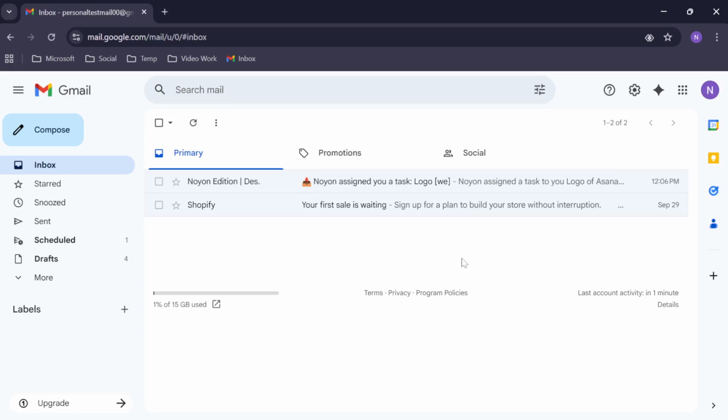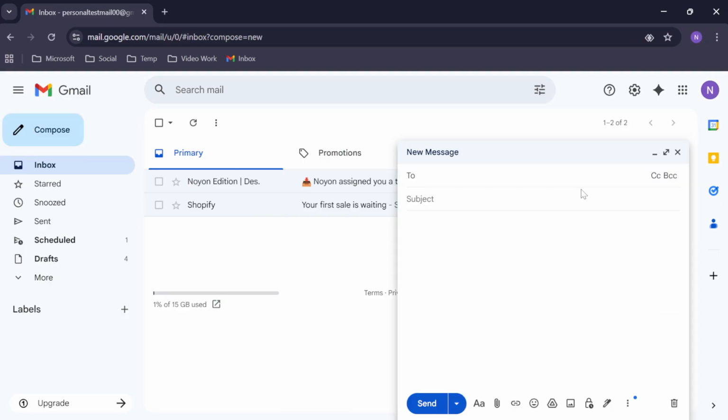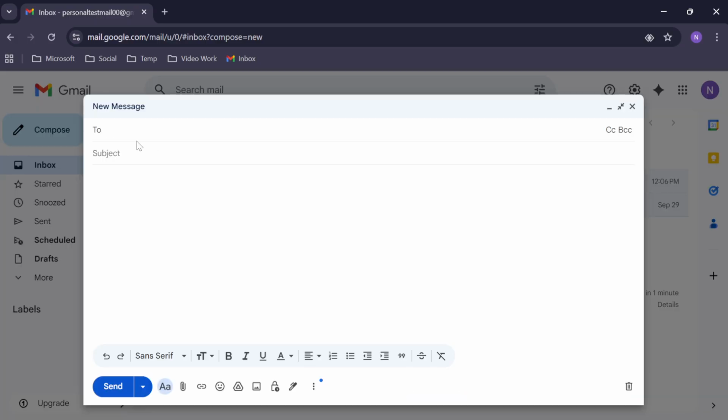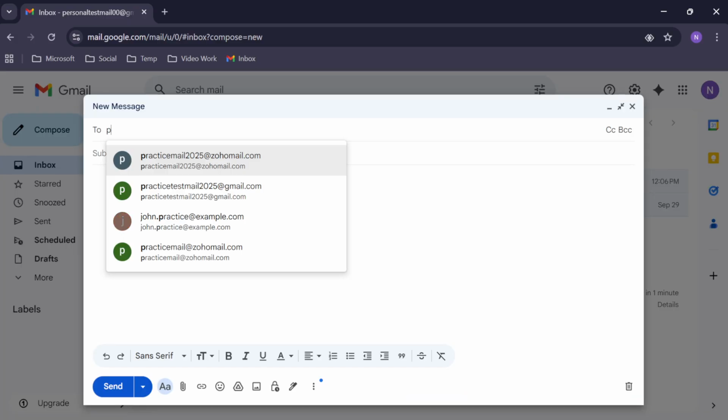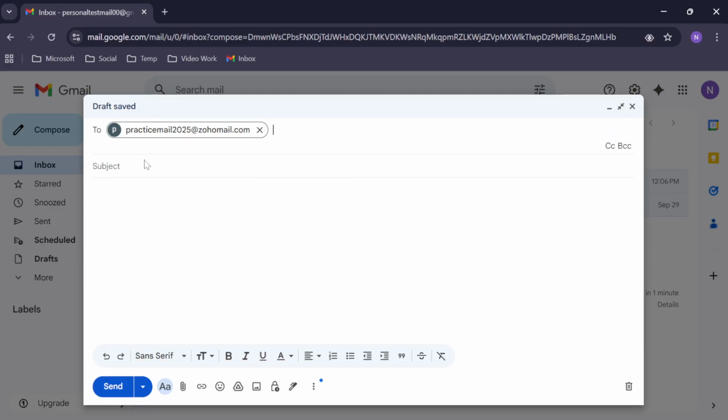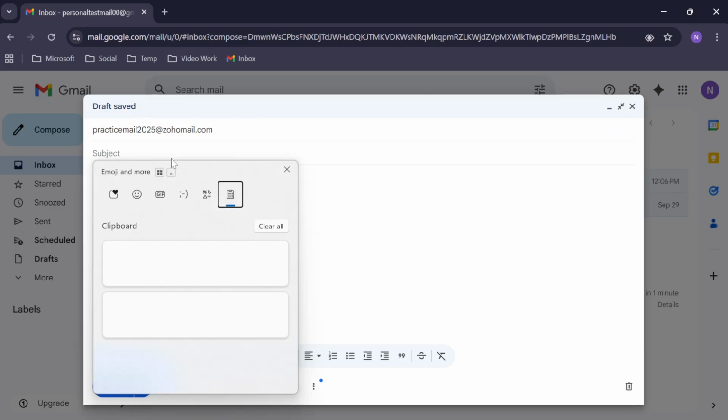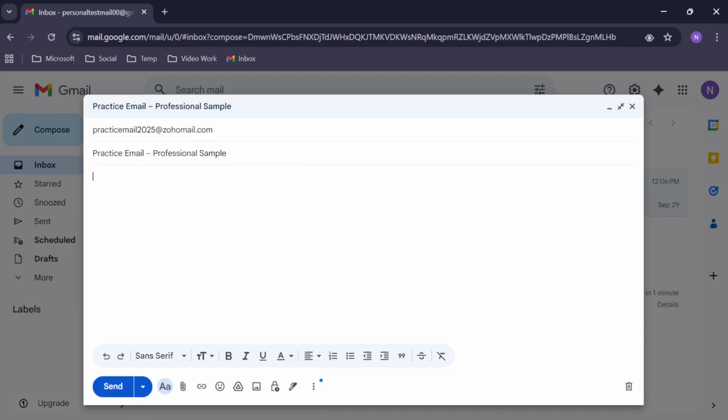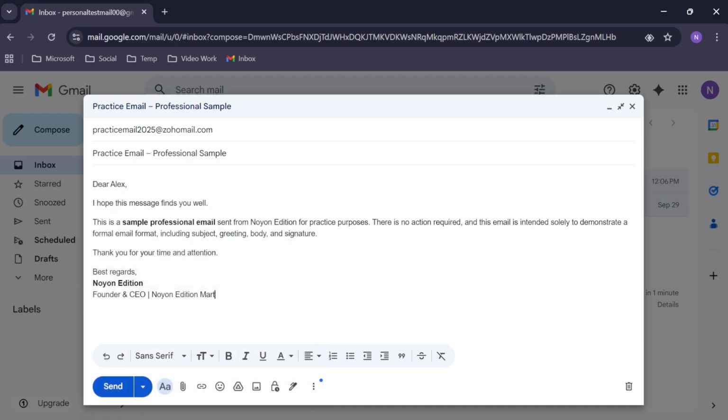Today I'll show you how to send documents using Gmail. First, log into your Gmail account. Once in your inbox, click the Compose button in the top left corner to start a new email. Next, enter the recipient's email address in the To field and add a clear subject line, like Requested Documents. You can also write a short message in the body to give context.